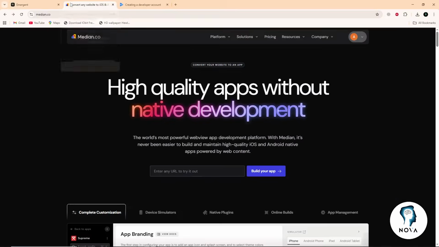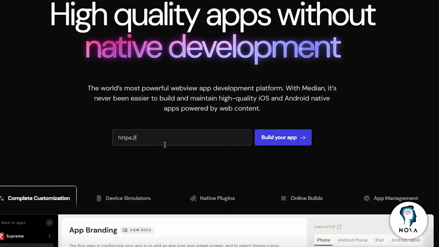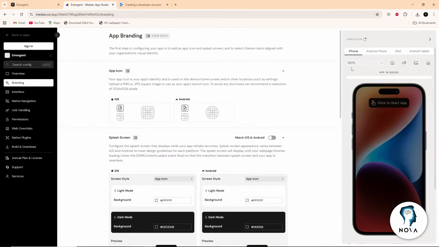To do this, go to median.co, copy the public URL of your Emergent AI app. Paste this URL into the Median website. Choose Android as the simulator platform. Then enter a name for your app and provide a valid email address. After that, click on Start Building My App.